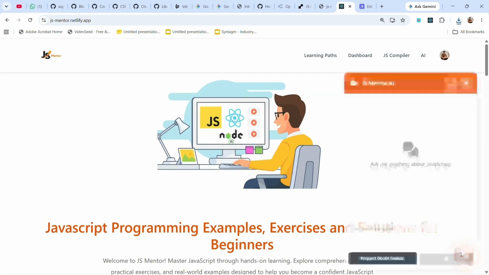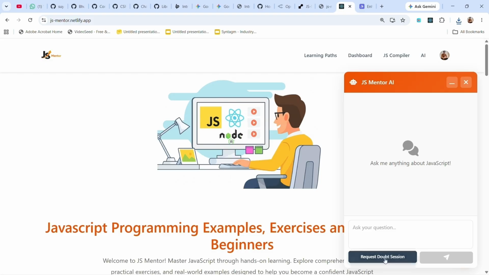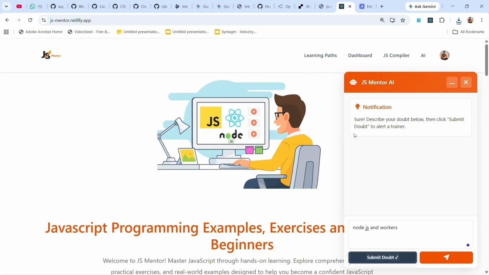Also, this chatbot is not just an AI assistant anymore. We have added the functionality for doubt session scheduling over here. For example, if I have a doubt in Node.js and workers, I can just request a doubt session, and now I have to submit this doubt in the input area itself. So I'll just click on submit doubt.